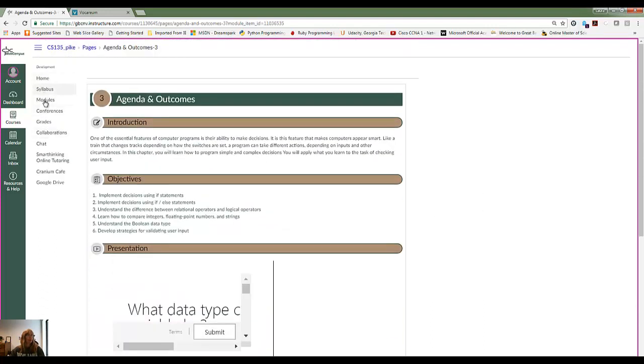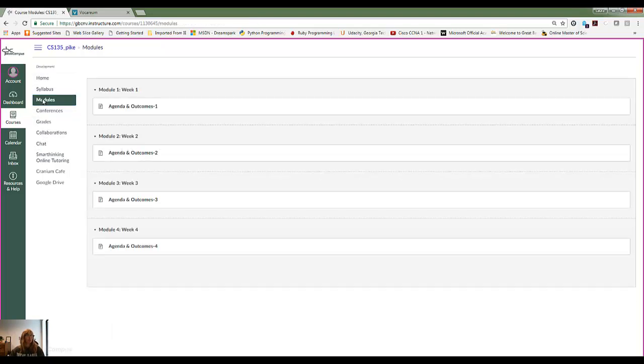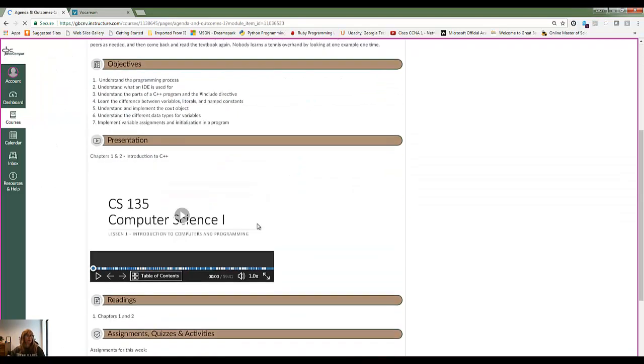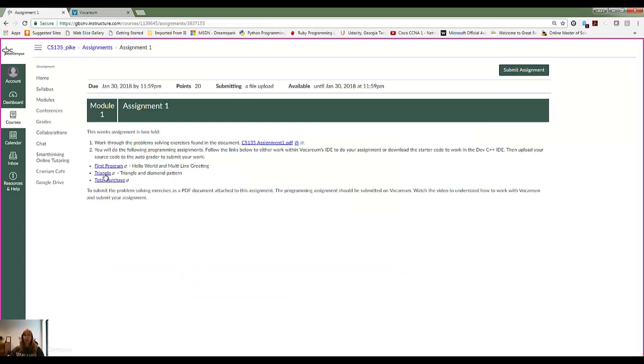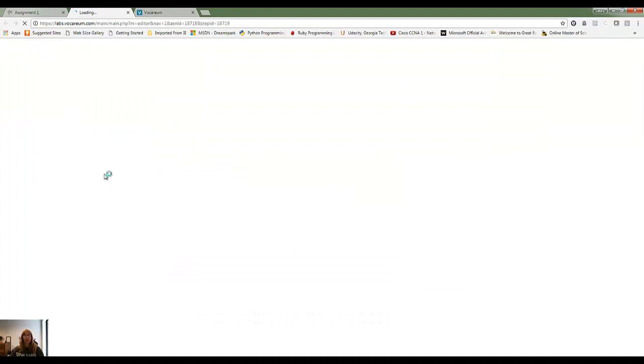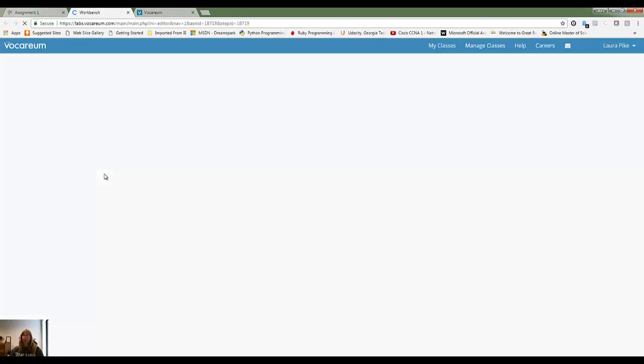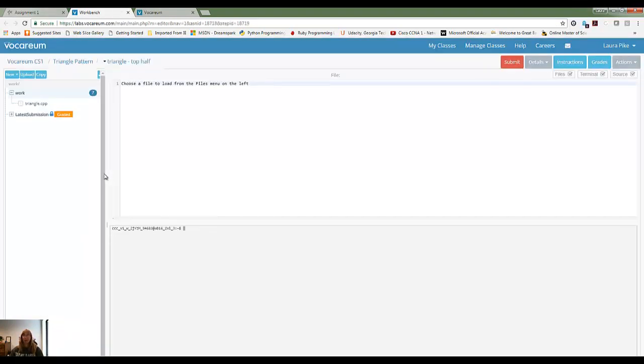Let's take a look at an assignment next. A link to the assignments can be found down here, and on this link they have access to the program in Vocarium. Vocarium provides a single sign-on so that if they are logged into Canvas, they will jump right over into Vocarium without having to be prompted for another authentication.